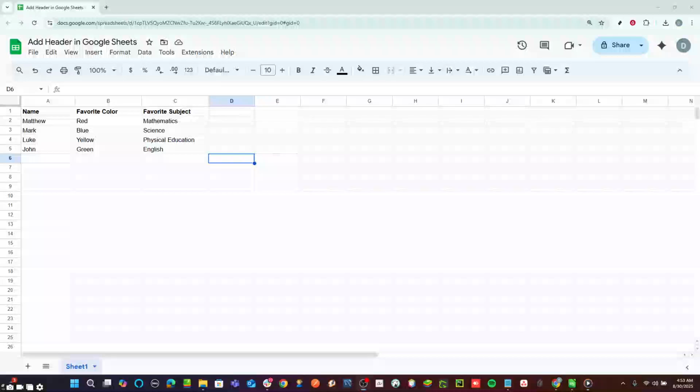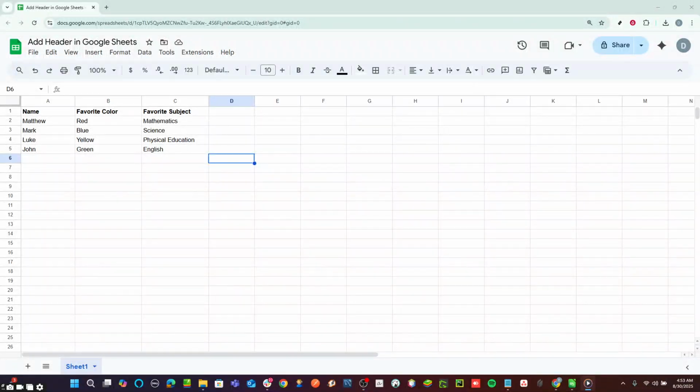In today's video, I'm going to teach you how to add a header in Google Sheets. Creating a header in your spreadsheet helps to keep your data organized and makes it easier to reference different sections of your sheet. By the end of this tutorial, you'll be able to create a professional-looking header in just a few simple steps. First, let's start by opening a Google Sheet.